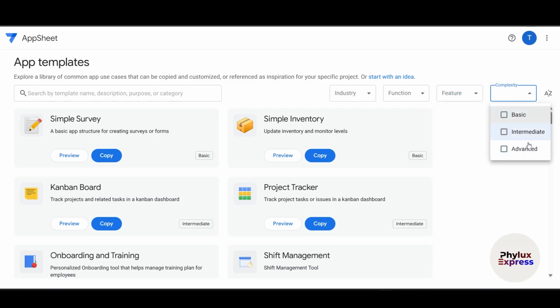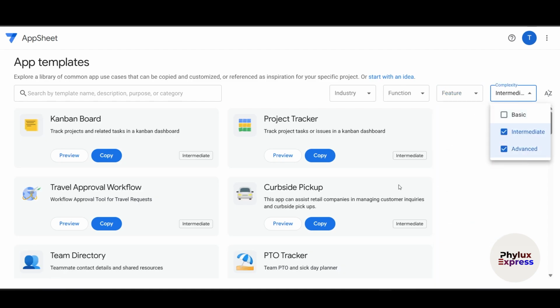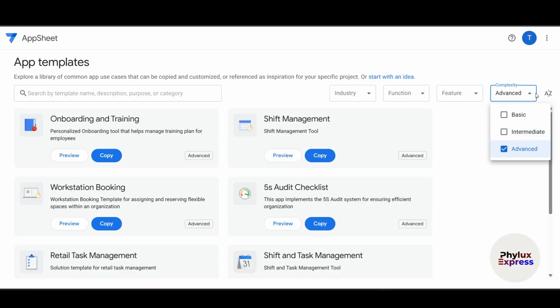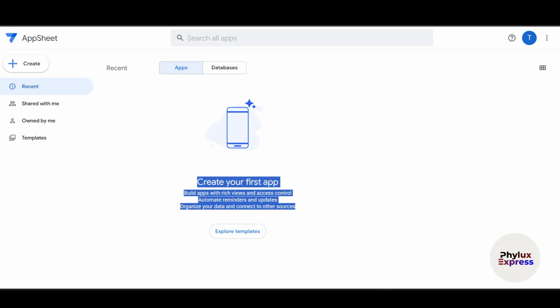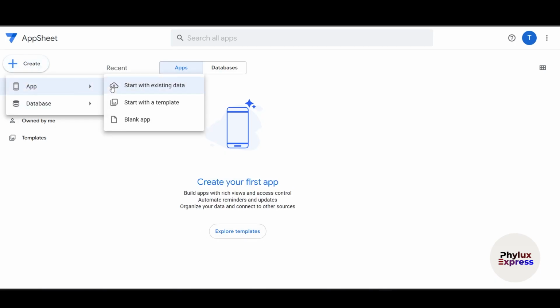Now complexity, basic, intermediate, and advanced, you can choose as well complexity of that app. Now this is a template. Now let's create a simple app together. Now we will use a Google Sheet as the data source. Now if you want to create from your template, you can use start with a template, but I will use start with existing data.